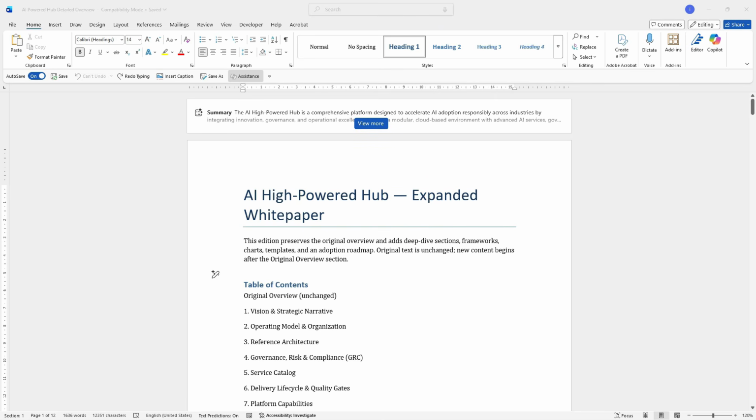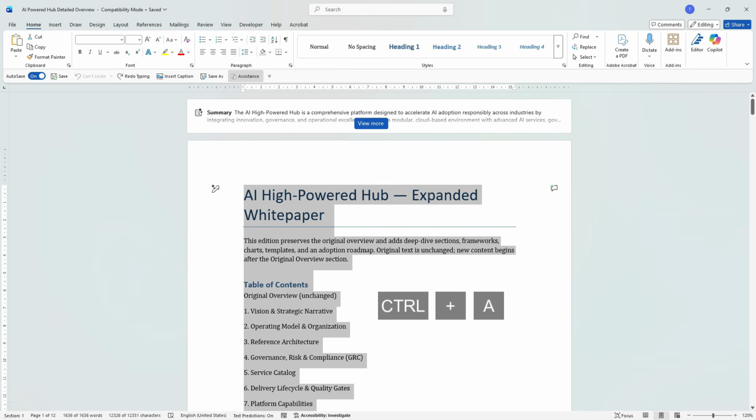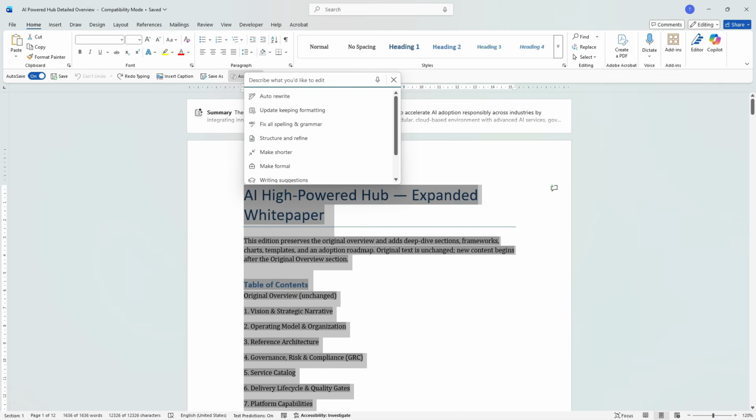Now, if you want to use Copilot to alter your document and refine it, the best thing to do is to click into your document, hold down the Control key on your keyboard and press A. That will select all of the content in your document. When you've done that, hover over the icon on the left-hand side, which is the Rewrite Copilot button, and go ahead and click on that. This will present you with options to describe what you'd like to edit.